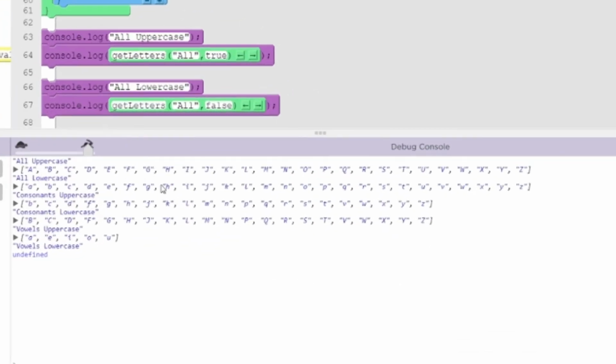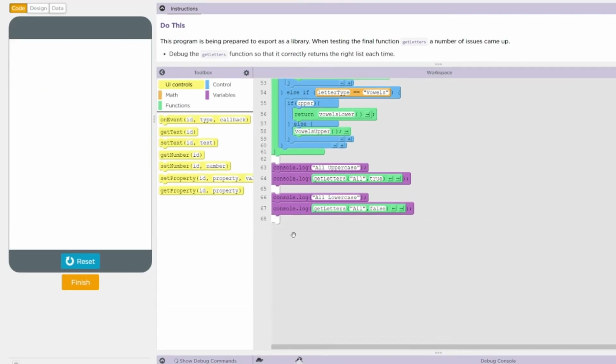All uppercase, all lowercase, consonants uppercase. Again, that's lowercase, consonants lowercase, that's uppercase. And then we have our vowels, A, E, I, O, U. Again, that's not uppercase, and our vowels lowercase is undefined.